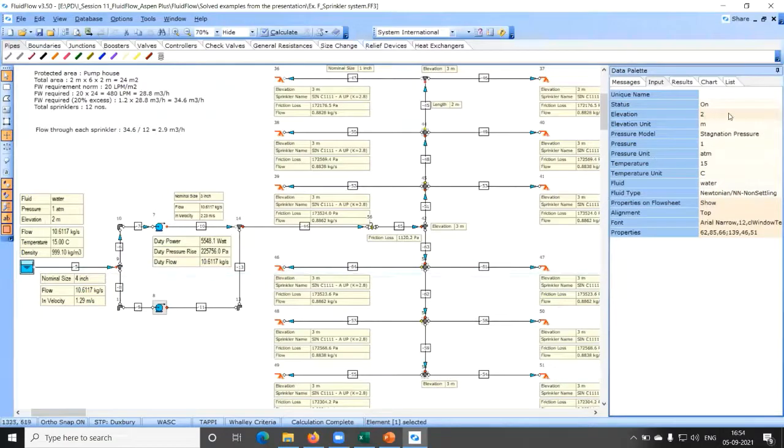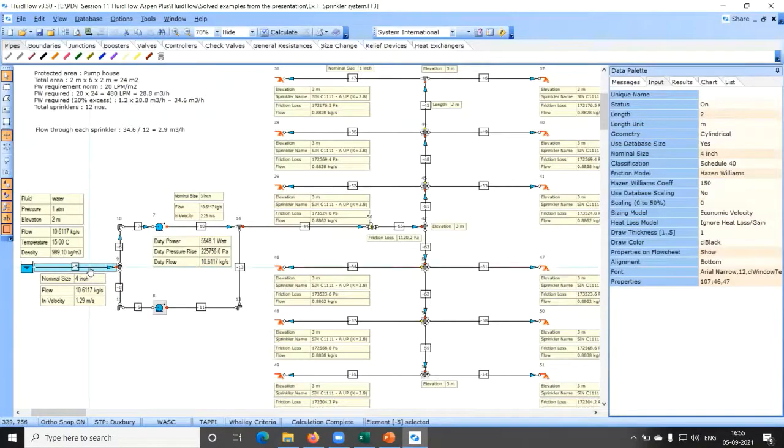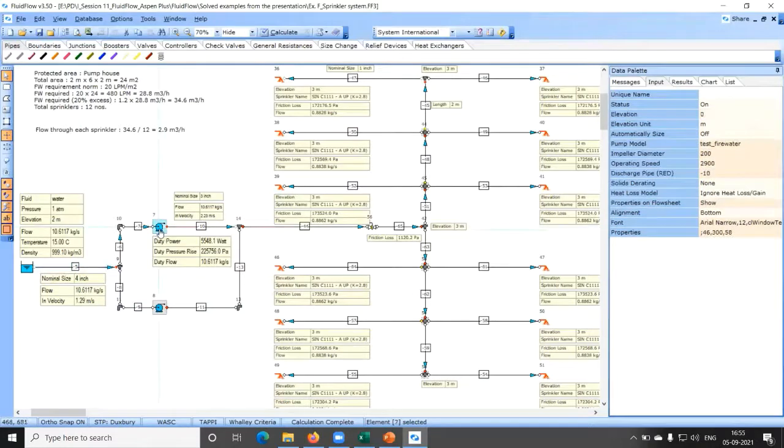So the tank is having say 2 meters elevation, stagnation pressure, right? There is this suction pipe, 2 meter, 4 inch. So why did I select 4 inch? Because the velocity is coming 1.3, which is not bad. Then the pump. For the pump also I provided this test fire water, right, with some data from the vendor.